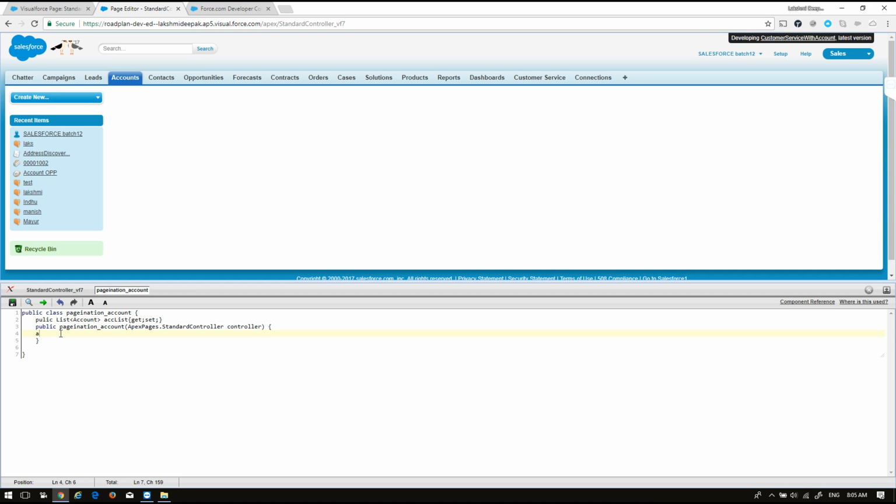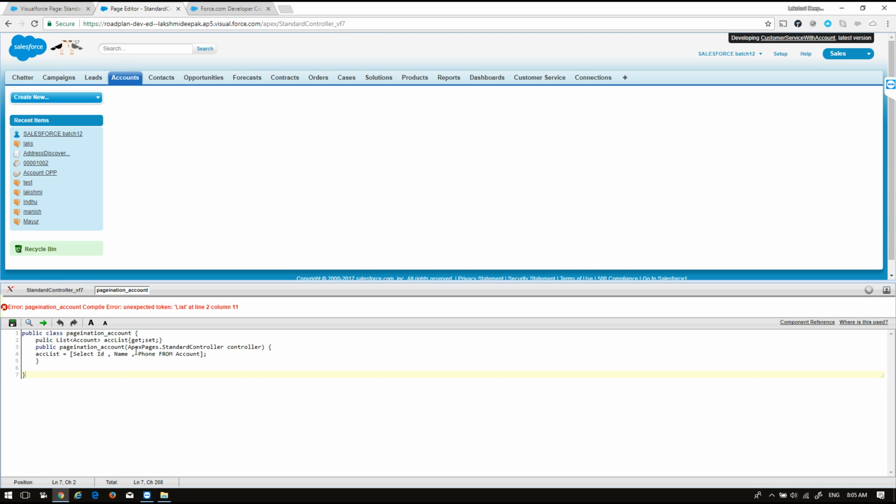Now ACC list equals, all I'm doing is querying, nothing much. Select Id, Name, Phone from Account. Okay, select Id, Name, Phone from Account. Expected list, public, spelling.